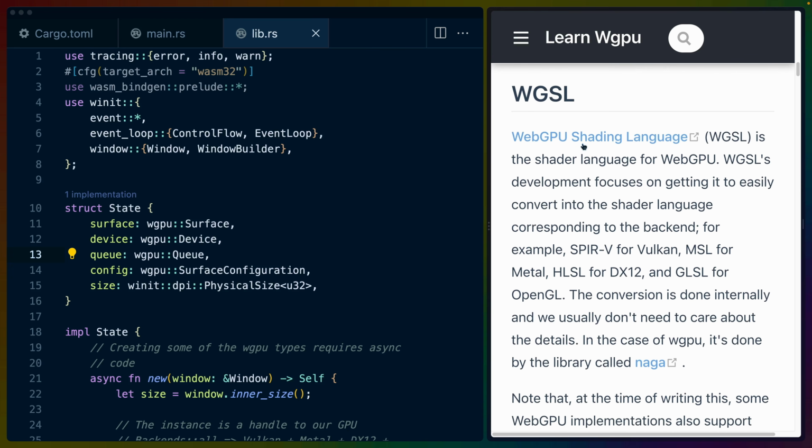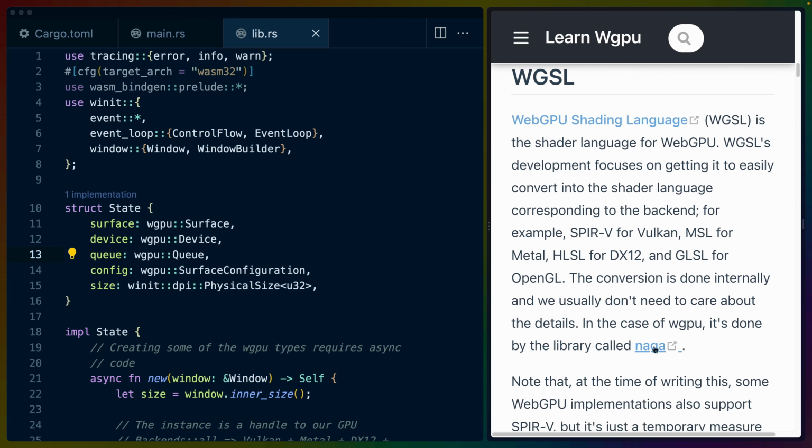WGSL, or the WGPU shading language, is the language that we use to write the shaders. And in the case of WGPU, we use another crate called Naga, or Naga. I actually don't know what the pronunciation is there. But we use this Naga crate to take the WGSL that we get in and then output that to multiple different platforms. And this is all done internally inside of WGPU. It's why we're using the WGPU crate in the first place. So if you are running on Windows and you want to target DirectX 12, then you can output code that will run on DirectX 12.